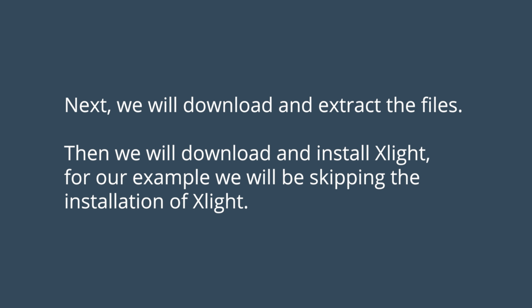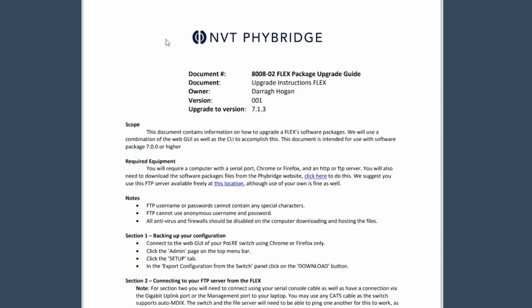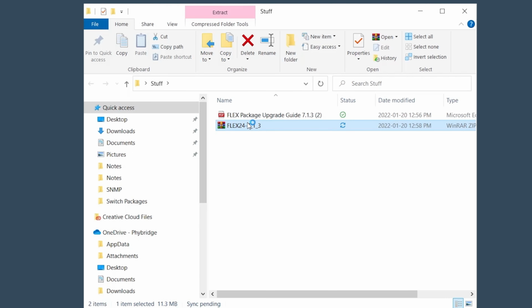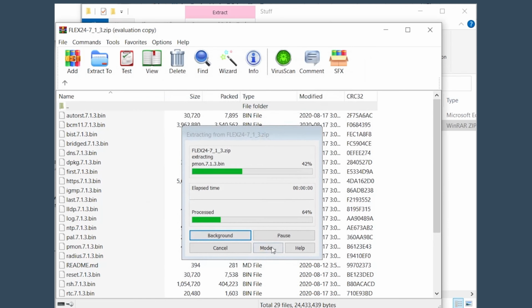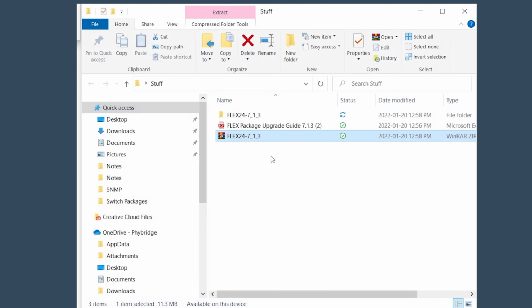Next, we will download and extract all the files that we need, and then we will download and install XLite. For our example, we will be skipping the installation of XLite. This is the PDF. It has 2 links attached to it, one for the files of the firmware and one for XLite itself. In our example, we're just going to download the firmwares and then extract them into the same folder that we downloaded them into.